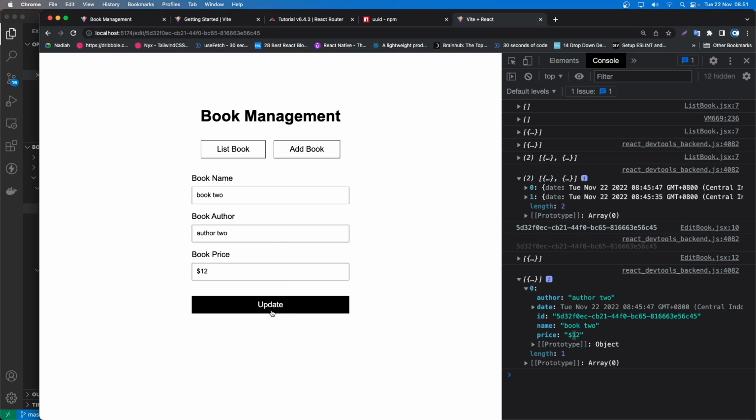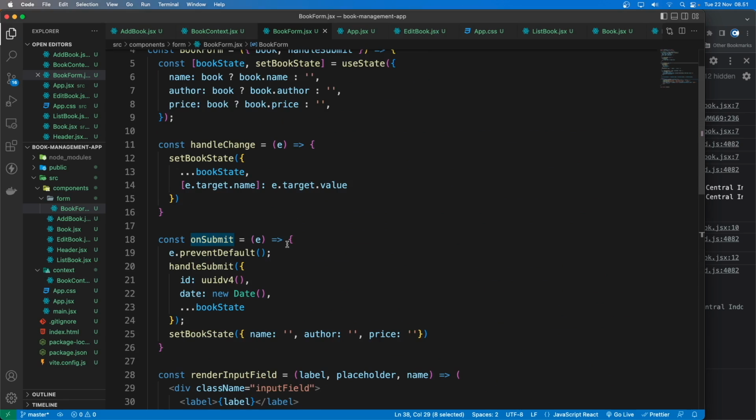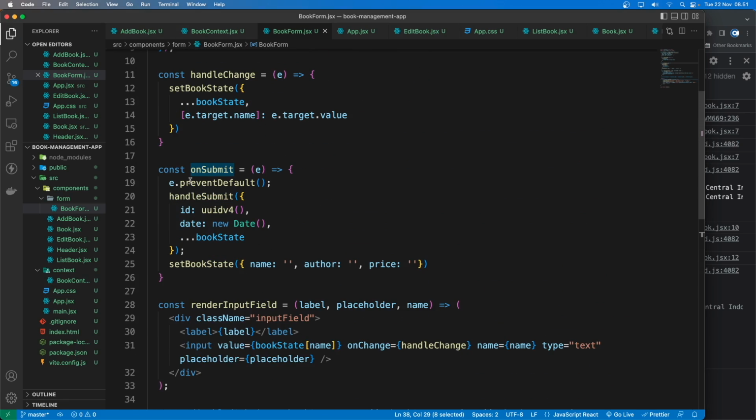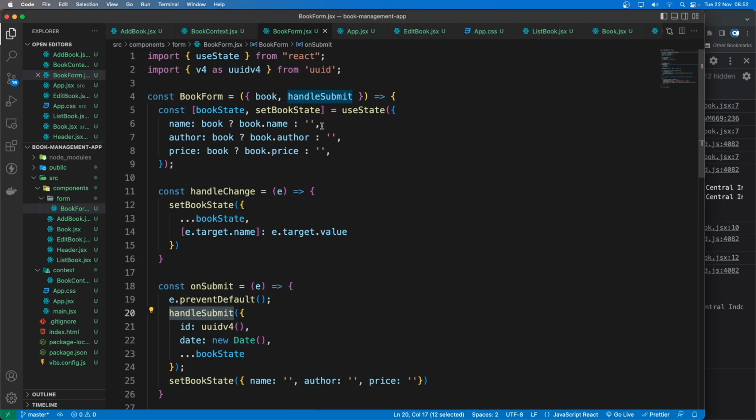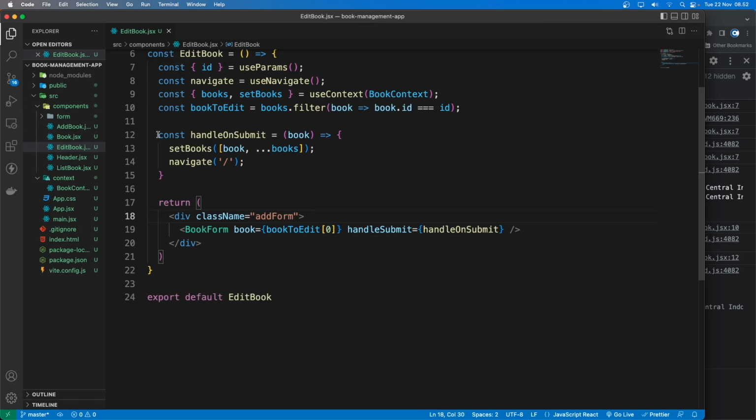But this update here is not working. So let's see, when we submit, we run this function, right? And then the handle submit is run. So let's go to handle submit. So let's go back to, where's my edit book? There's a lot of tabs here, so let's remove that and let's open the edit book. Okay, so this handle submit is going to be run.